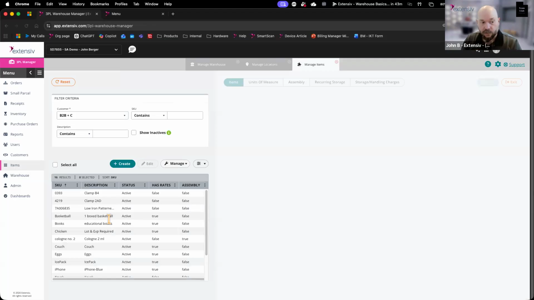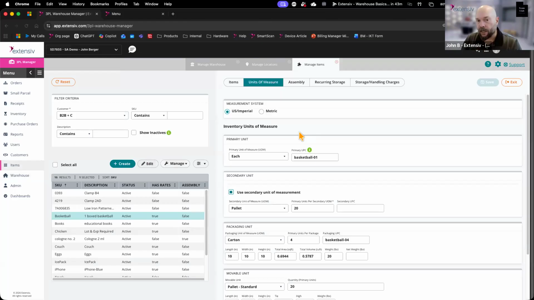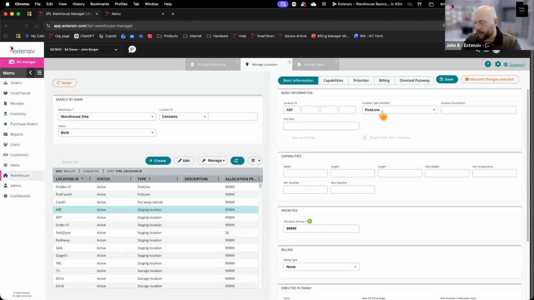But your item setup, if we go to edit, and we go to this unit of measure right here, your primary unit must be different than your packaging unit. So primary unit is each here. My packaging unit, the quantity has to be greater than one. If this is 1 to 1, do not set this as a pick line location. That is not the way the functionality is going to work.